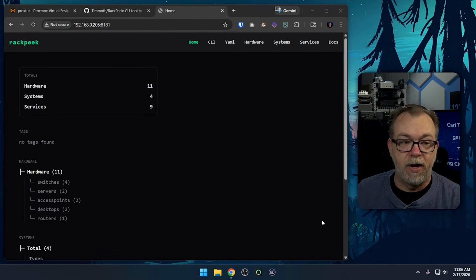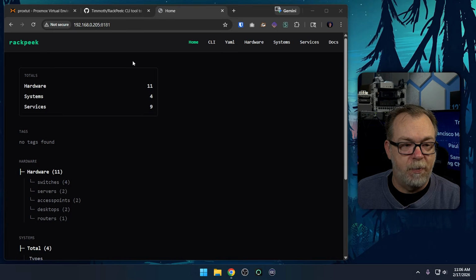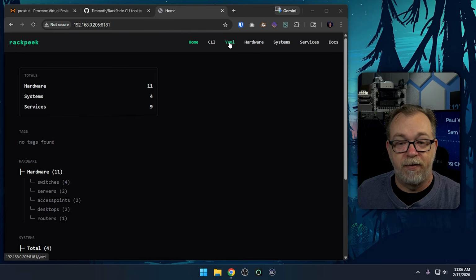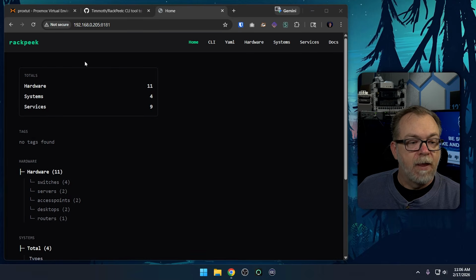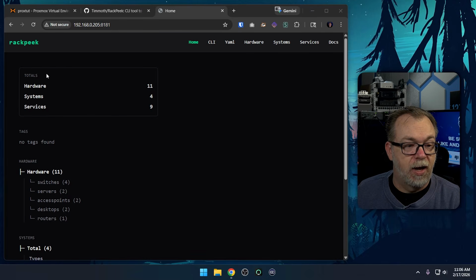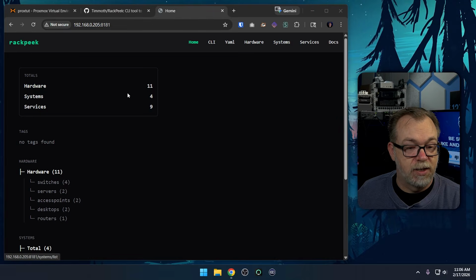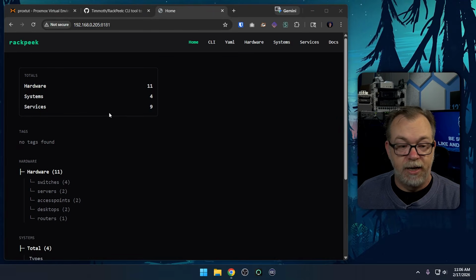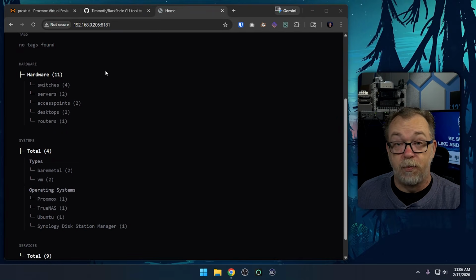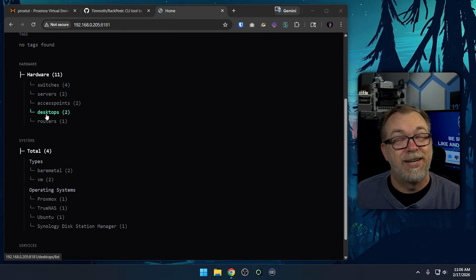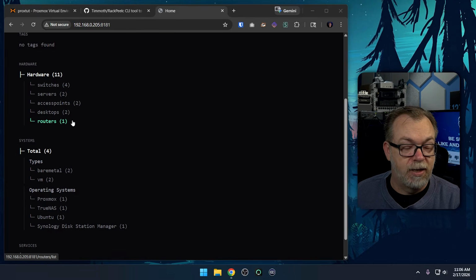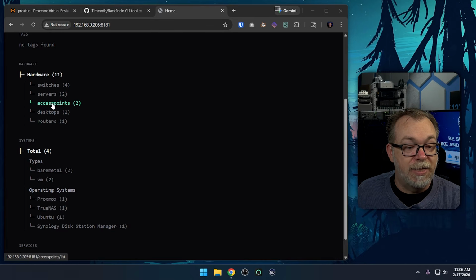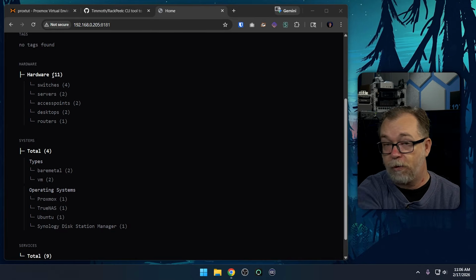But again, here's what we've got. We've got our RackPeek up in the top left. We've got home, we've got CLI, we've got YAML, hardware, system, services, and docs. If we look down farther here to the left, we've got our totals: hardware is 11, systems 4, services 9. Below that, we can see where that's broken out a little bit. Under hardware, we've got switches, servers, access points, desktops, and routers. And you can see each of these is a link. We will start clicking on those in a moment.